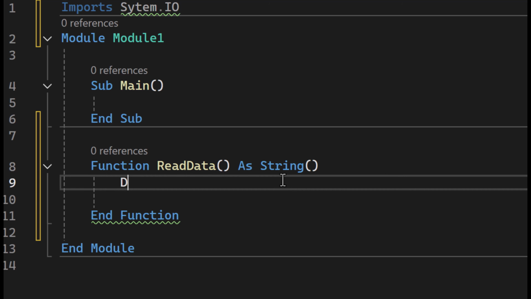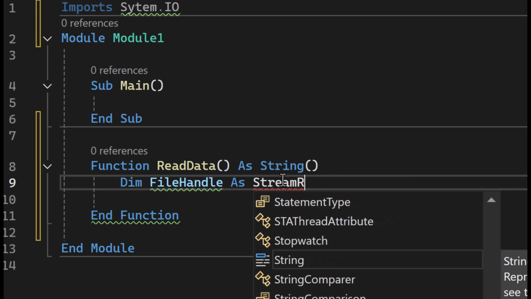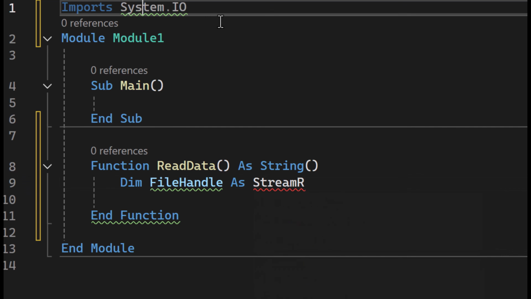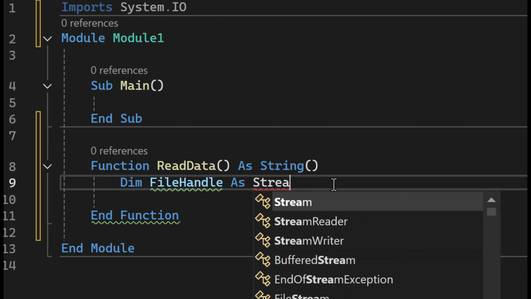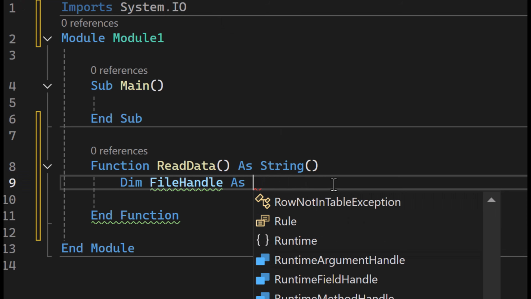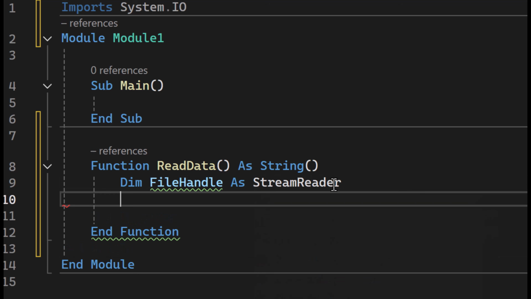Now we need a couple of variables. The first one is fileHandle, and that's going to be a StreamReader. The reason I can use a StreamReader is because I imported System.IO, so I misspelled it. So now it'll let me do StreamReader. If you don't import System.IO, you're not going to be able to declare a variable as a StreamReader. You're not going to be able to read that file.